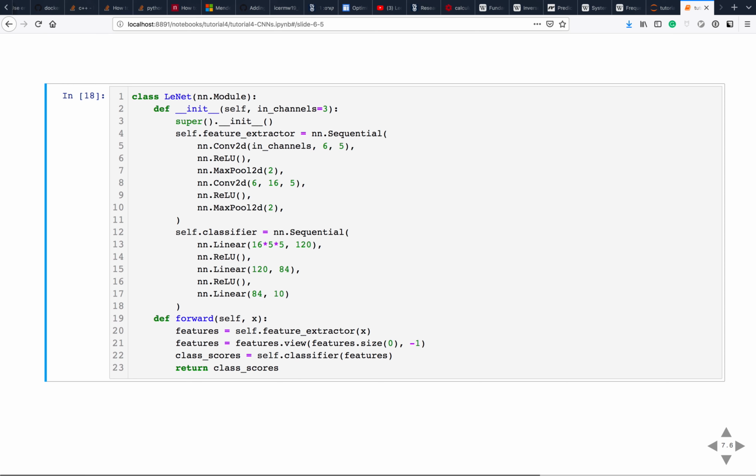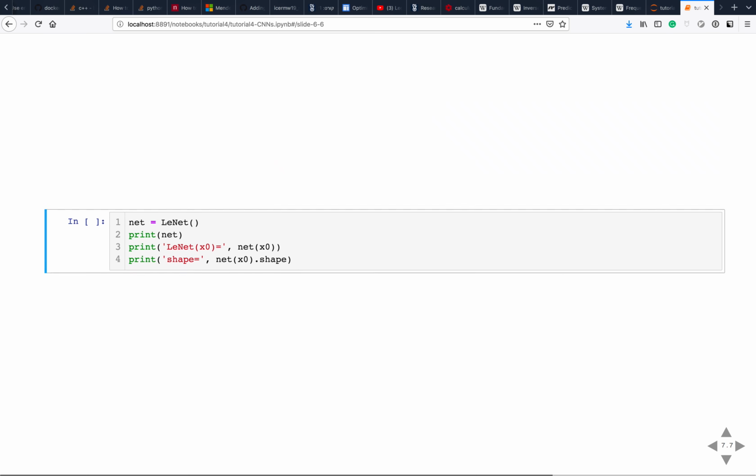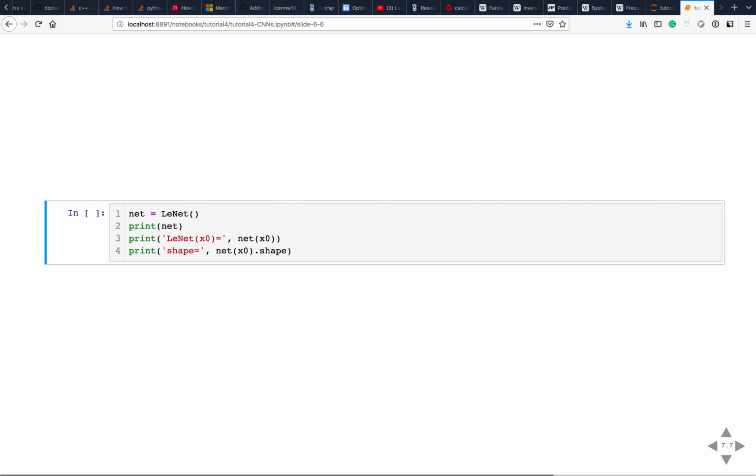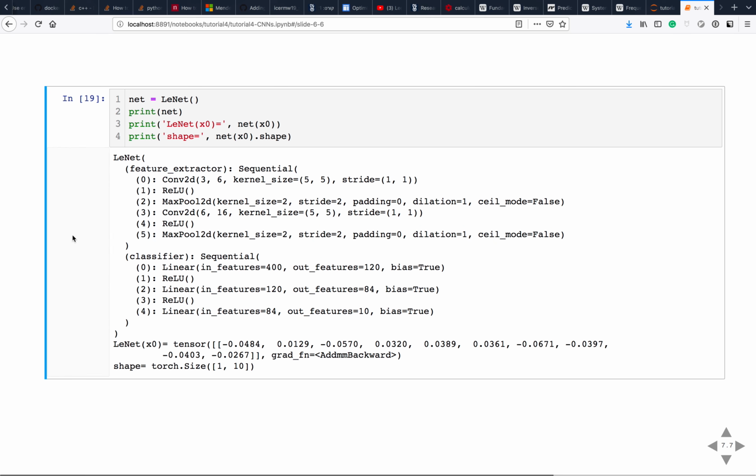I'm not showing the softmax here. This is just the scores. If you want to get probabilities, you can add softmax. Okay, so let's create an instance of LeNet here. So we created an instance and we just printed it. Since we're using NN module, it automatically prints all the parts of our model, all the inner modules. So we have an inner module called the feature extractor, which is a sequential, and you can see the sequence of layers that it performs. So conv2D, 3 to 6, and so on. You can see all the layers, then the classifier.